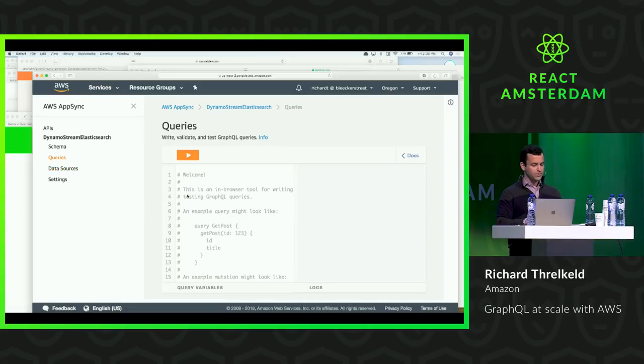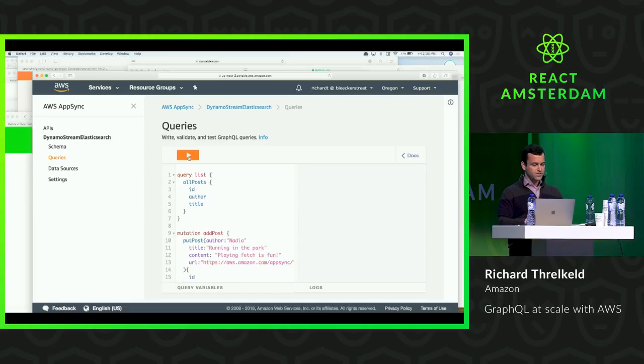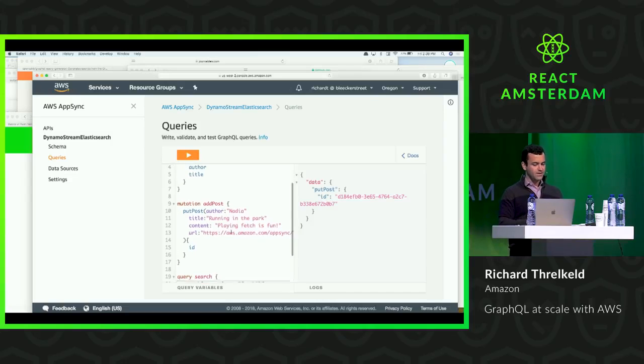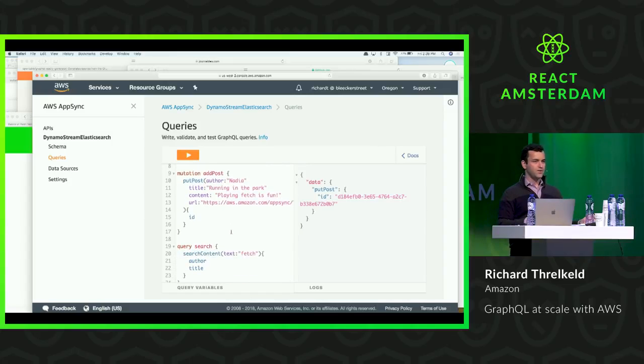What it'll do is it will stream data from one of those data sources over to another. So to start with, I'll do a list operation. This will come from my DynamoDB data source, and you can see I've got one blog entry in here. Now I'm going to do this add post operation, which, this is a dog on our team named Nadia. And Nadia might have her blog post is running in the park, playing fetch is fun. And that, again, did an atomic operation against your DynamoDB data source.